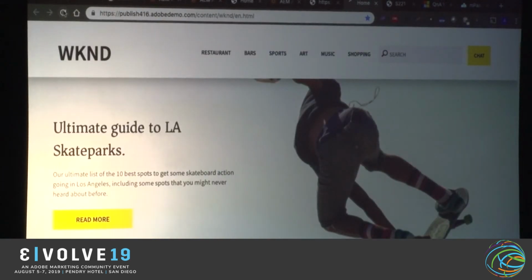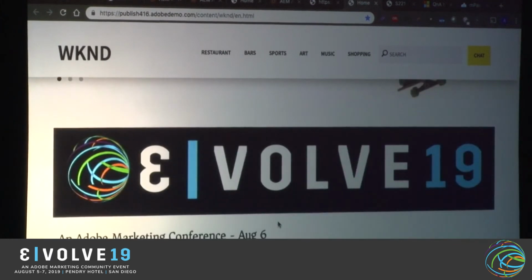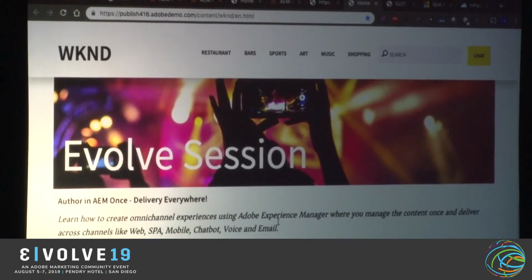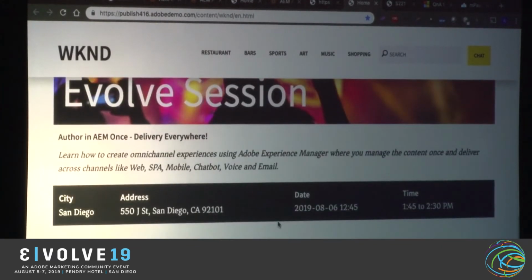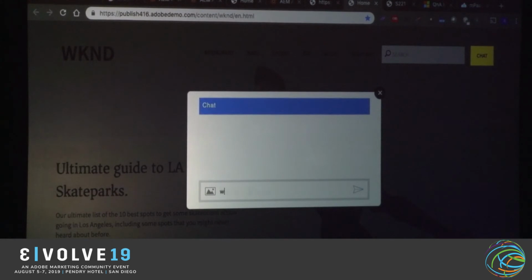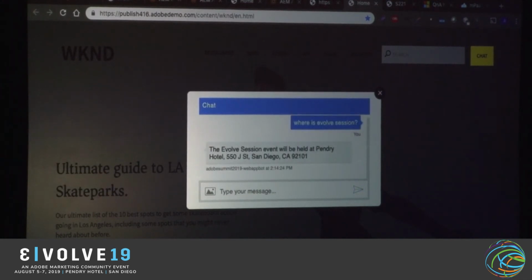I'm going to go here to my published site, look at this, and then I should see the same information. So this is the experience fragment, and if I go down, I'll see the content fragment that he added and applied a style to, right? Now let's say I was lazy to scroll down from the fold, so I just want to chat and ask the same question, right? So I'll be like, where is evolve session? And I need to get the same information back. This is the same information that was sitting in that content fragment in that first screen that Danny was editing, and we're now utilizing that content across all these channels, right?